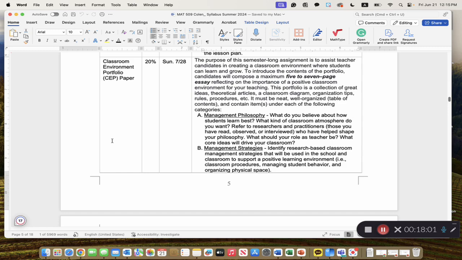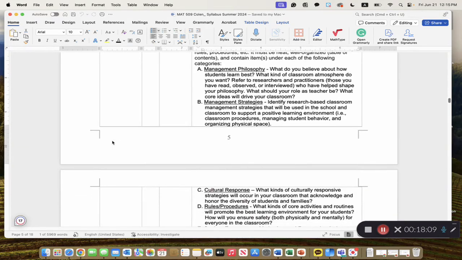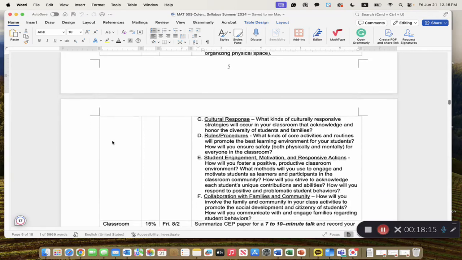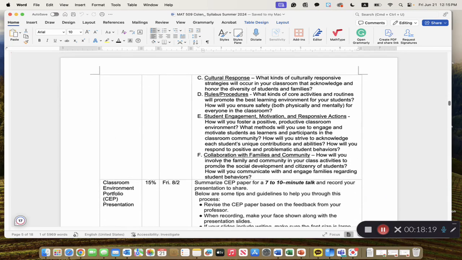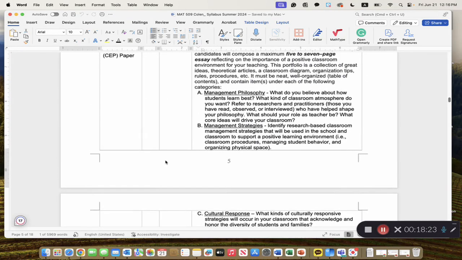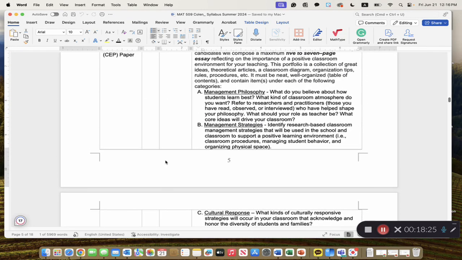It must be neat and well organized, using a table of contents, and contain the following items. So you need to have management philosophy, management strategies, cultural response, rules and procedures, student engagement, motivation, and responsive actions, and collaboration with the families and community. This will be an intensive one, right?